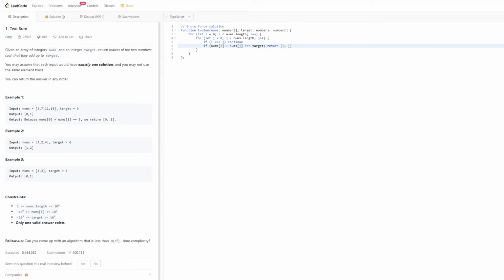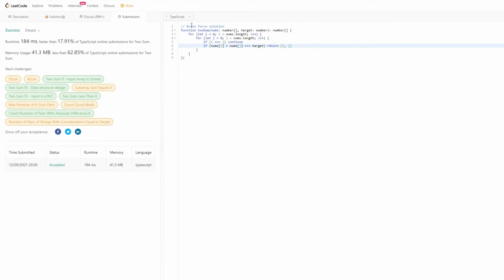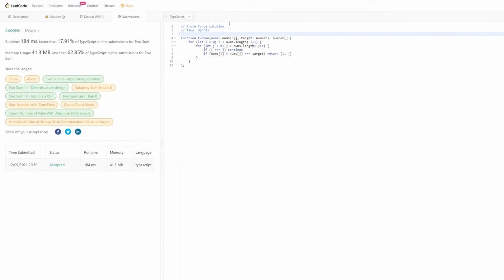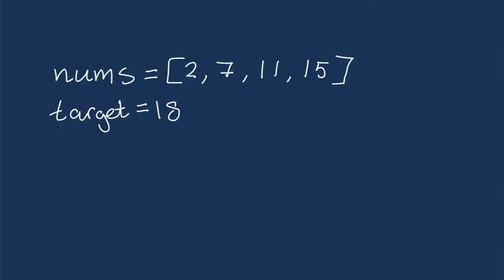So let's run our code, and it succeeded. This code will run in O of n squared time and in constant space complexity. It turns out there's a better way of solving this problem, which involves only one iteration through the array. At each iteration, we just calculate the difference between the target and the current number and store the result in a dictionary. At a later iteration, if we happen to find that number, we can just return the indices.